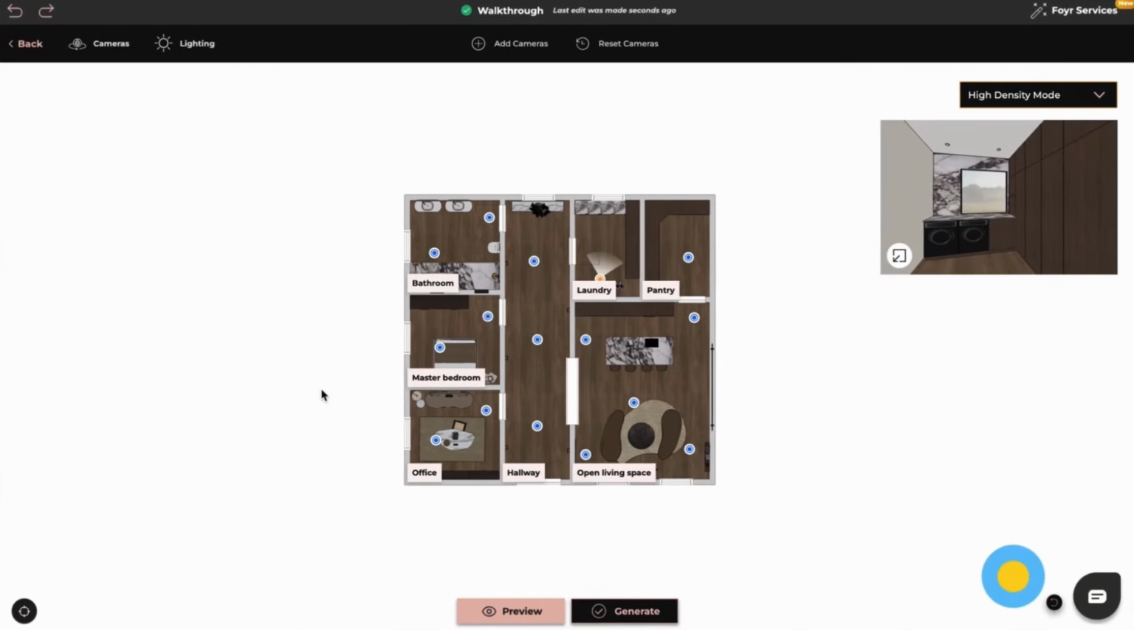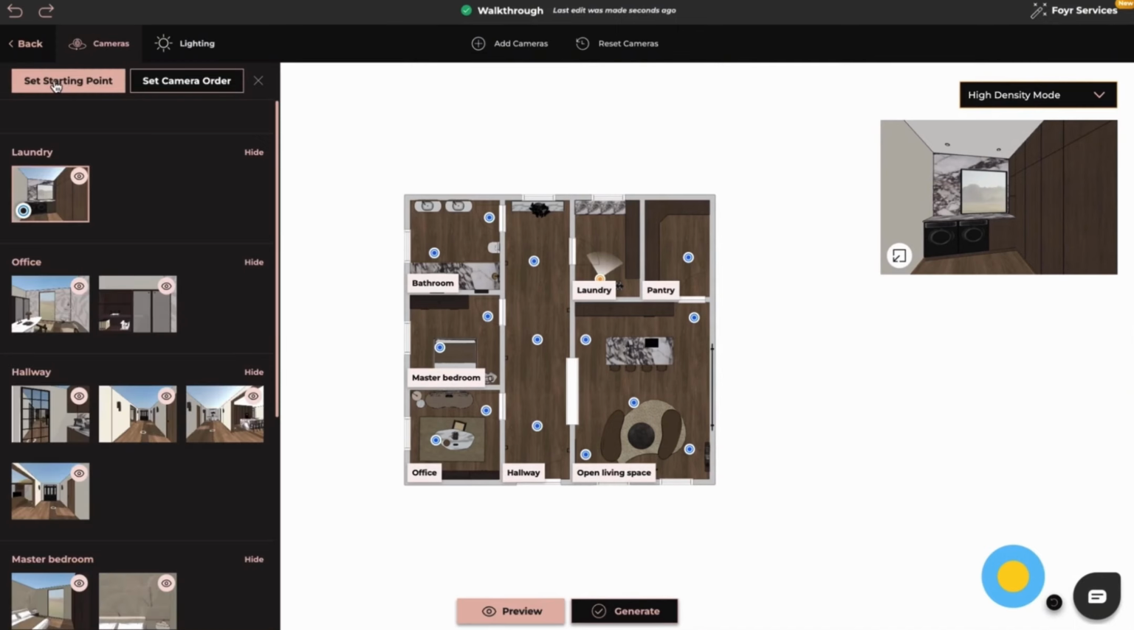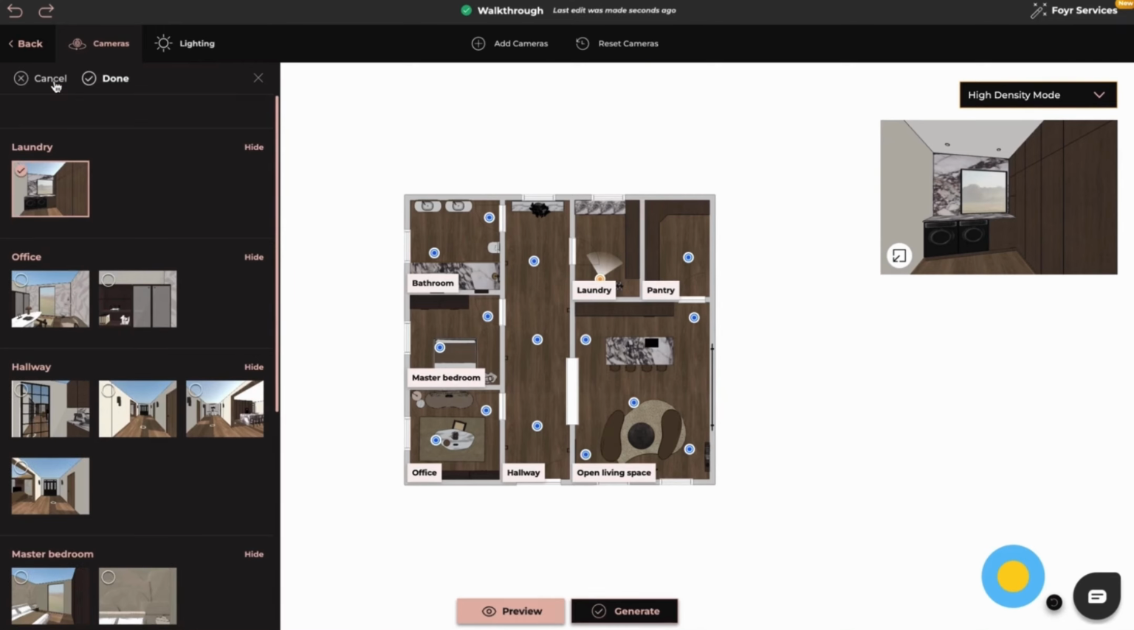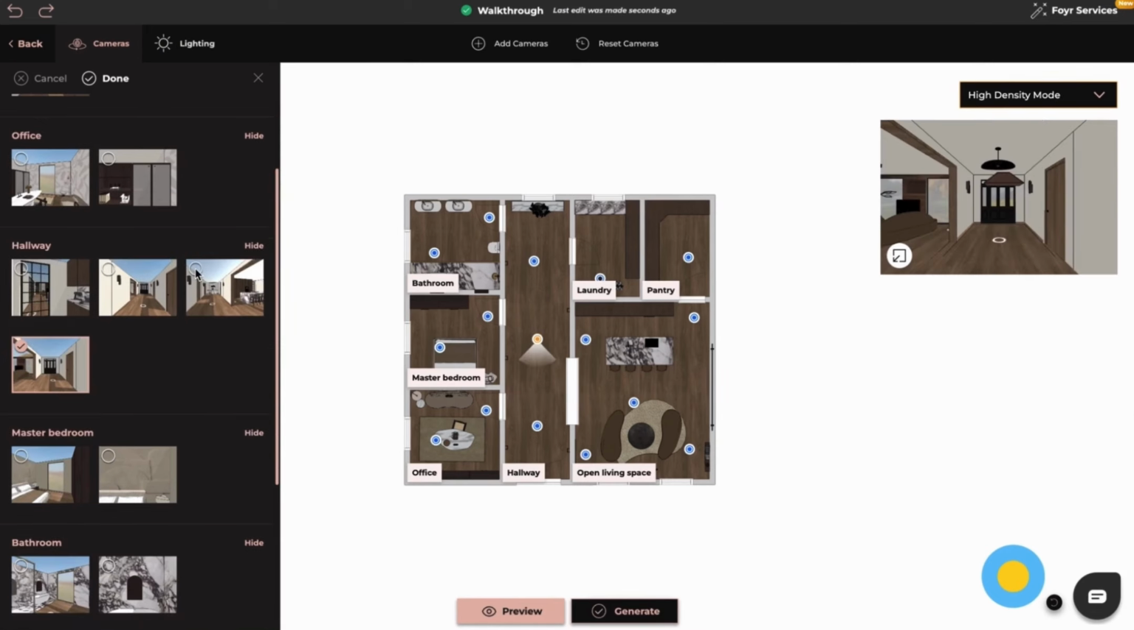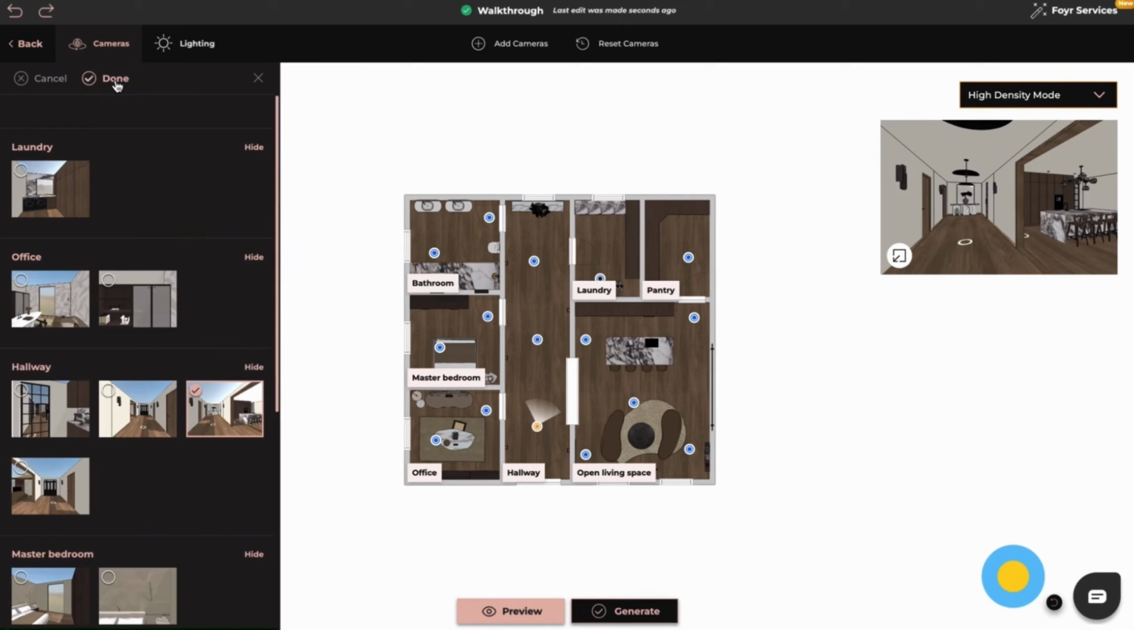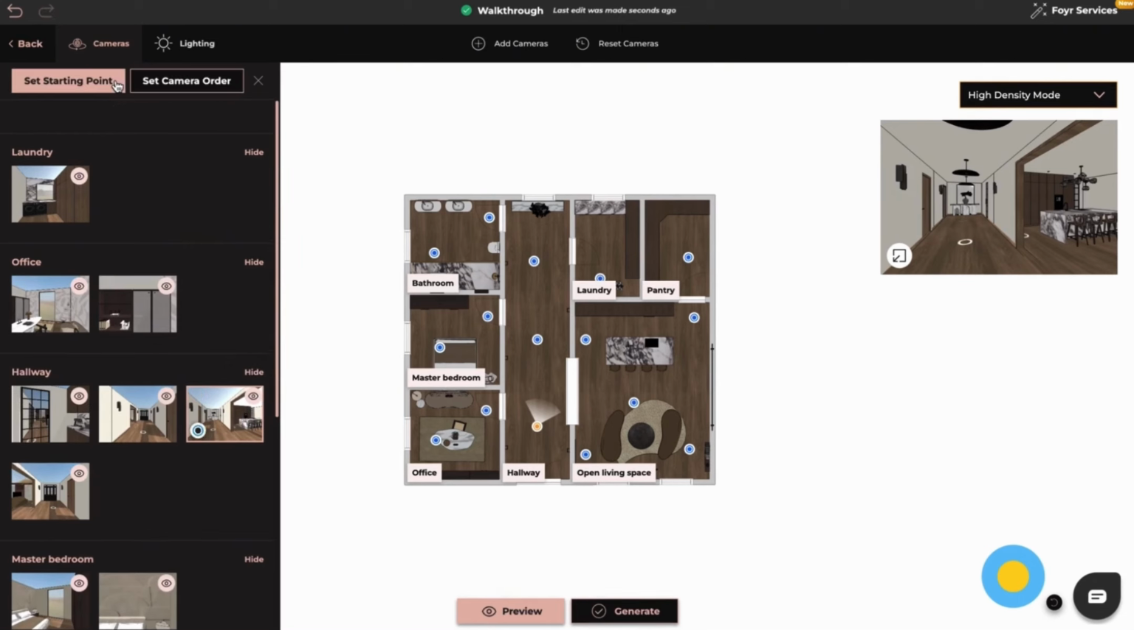When you have all your cameras spaced out, we can go to Camera Settings. With Camera Settings, we can select starting point. So wherever you will open your walkthrough, then your walkthrough will start at this point. I will select this camera as my starting point. You should have the camera icon visible on the starting slide.